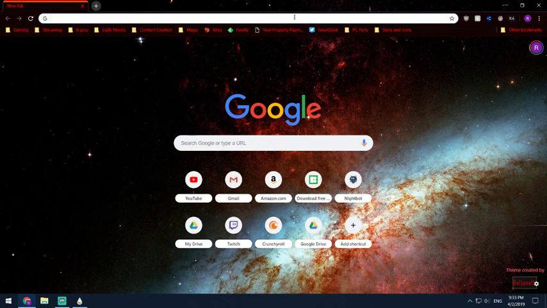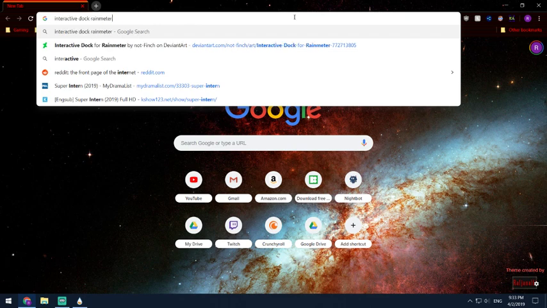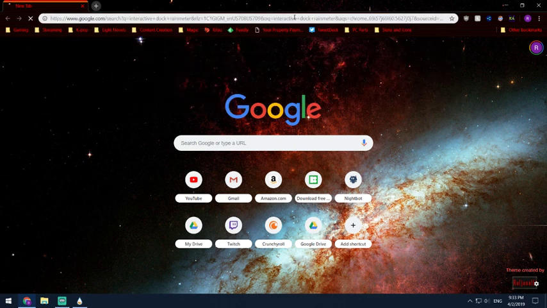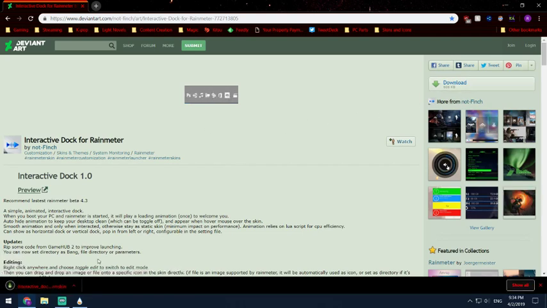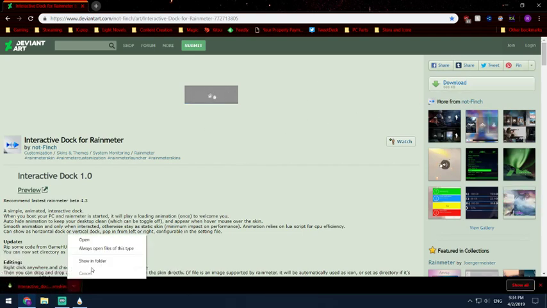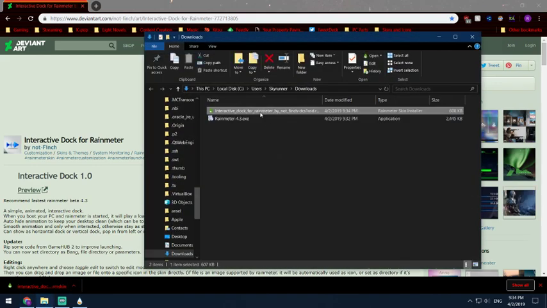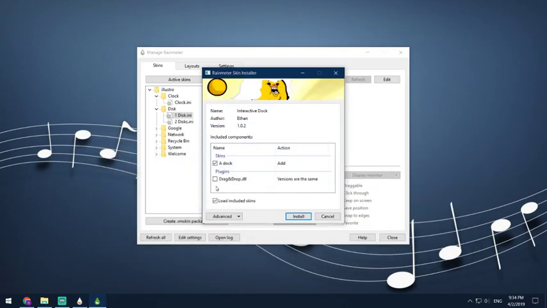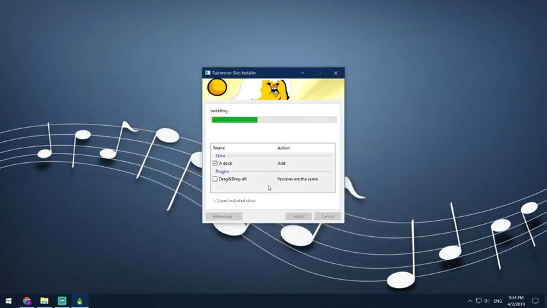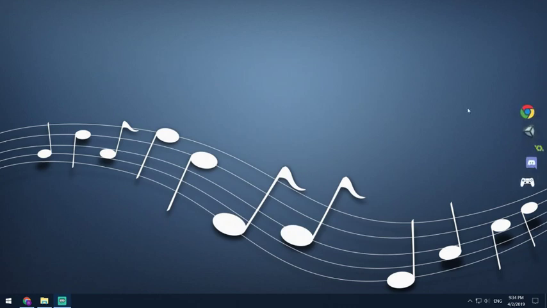So now the dock itself, and I'm going to leave links to all of these down in the comments, but you can just Google interactive dock Rainmeter. It's the first thing that comes up, and it's from DeviantArt. You just download, and then all you have to do is just double click on the file, and it opens the Rainmeter skin installer. And you can have this selected if you're gonna immediately want it to load. If not, then don't have it checked. Either way, once you do that, click install, and it reloads Rainmeter.